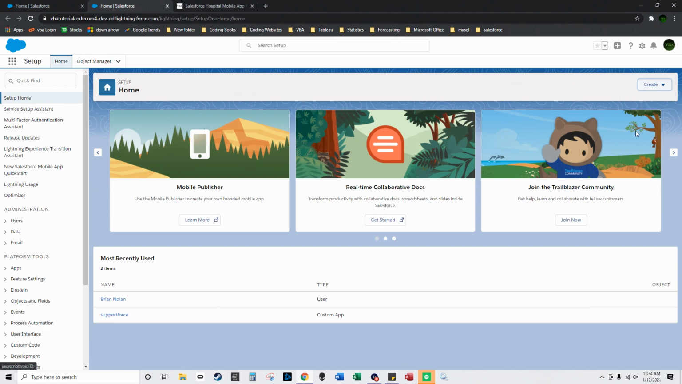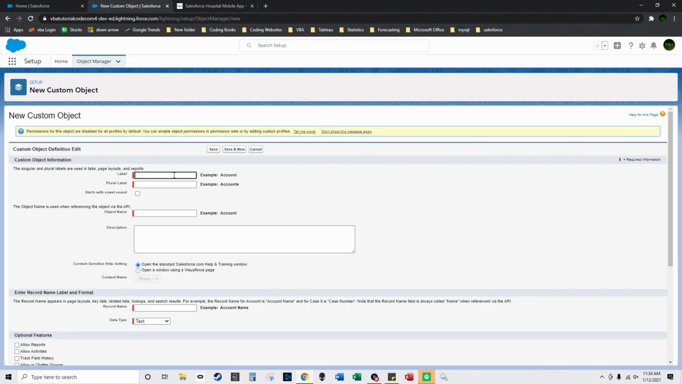create and custom object, which you'll only have if you're a developer trial at least. So you go here and you're just going to type in nurse and put a 2 down here. Just use the same names as I used. Save and new. Patient. Floor.